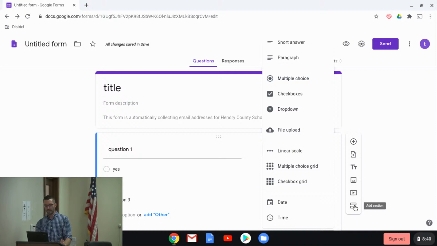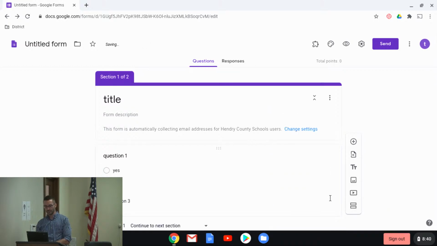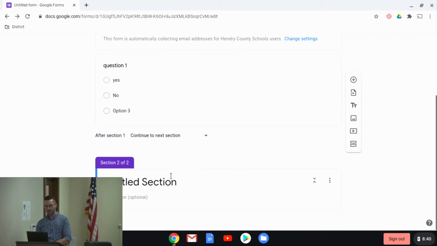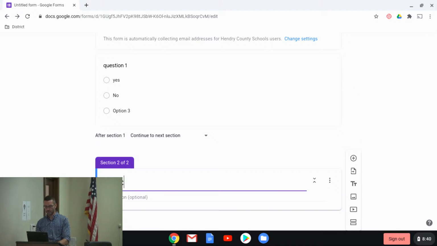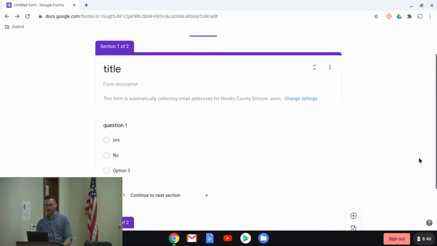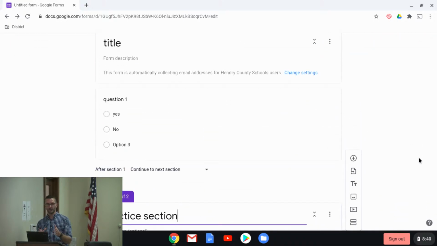Just to touch base on this section part, what I have seen done, and I've done myself, and works really well, is if you add a section. Notice it says section 1 of 2. So here's section 2 of 2. What I'm going to do is a practice section. What I'm doing here is creating a formative assessment. This isn't one of those gotcha scenarios where I'm trying to get a hard grade. What I'm trying to do is make sure that my students are understanding the concepts that I'm presenting.